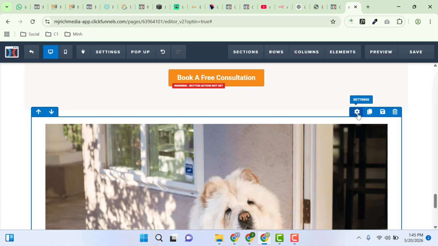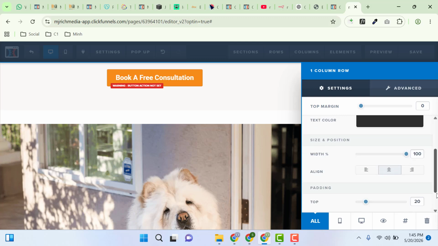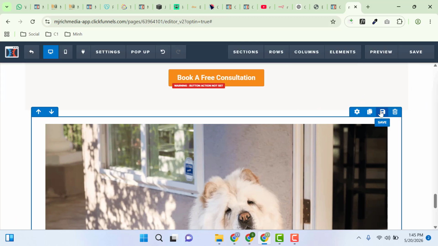You can go to settings. This one is the row setting. Here you can scroll down. You can select the width. You can align it center, left, right.